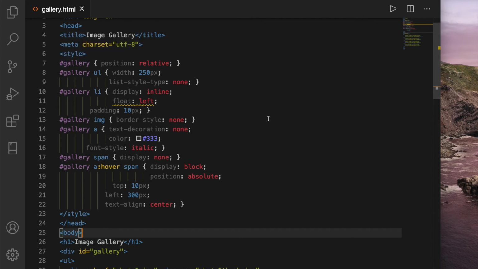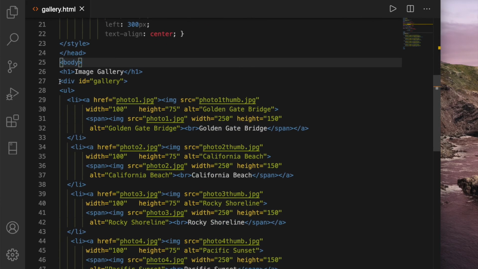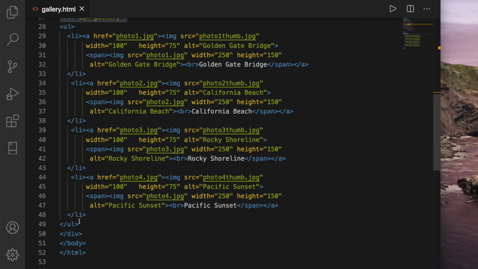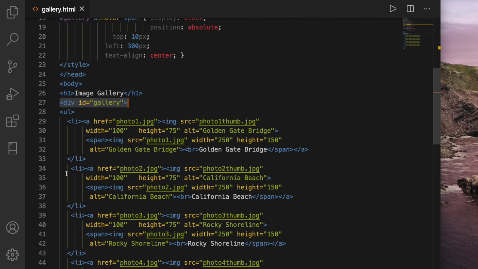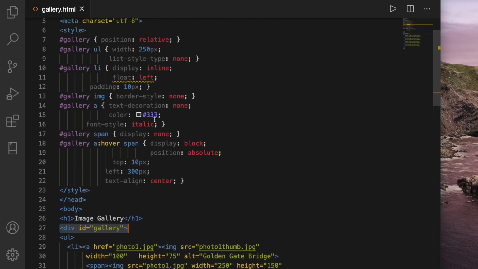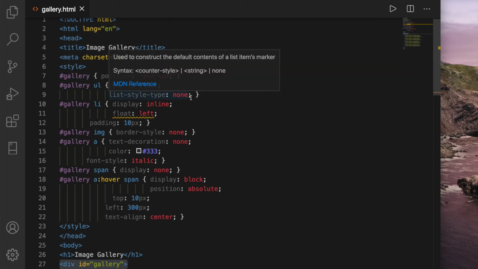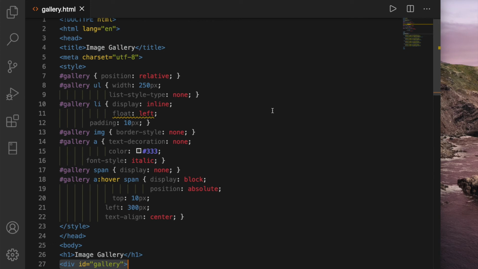So we have an ID called gallery, and notice we've assigned that ID after H1. Using a div, we've created a div ID gallery, and that div closes after an unordered list. So all of that, ULs, LIs, anchors, image tags, all of those are inside that div. So now we can say, go to that gallery, and we're going to do position relative. For each UL, we're going to remove the bulleted item and set a width. For each LI, we're going to display inline, which is similar to inline block. We're going to float left and have a padding of 10 pixels.